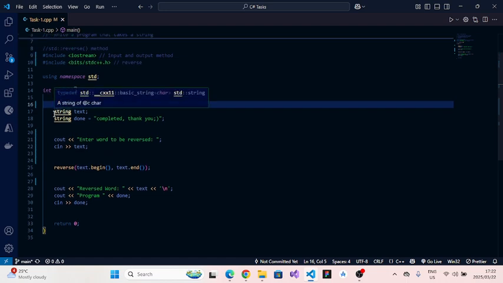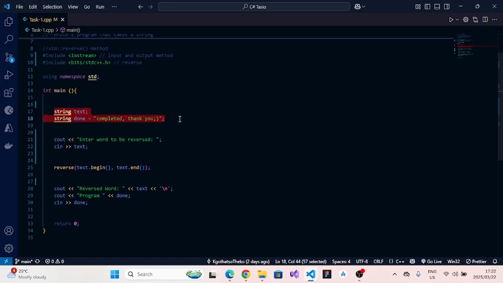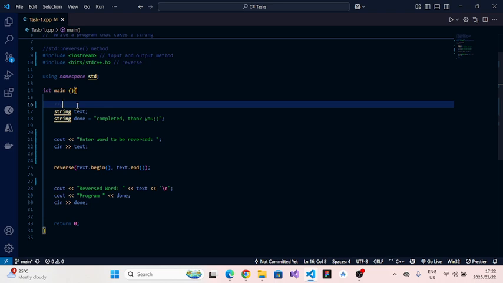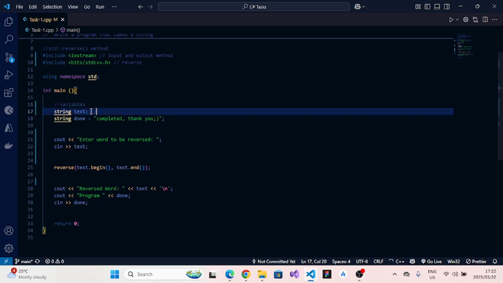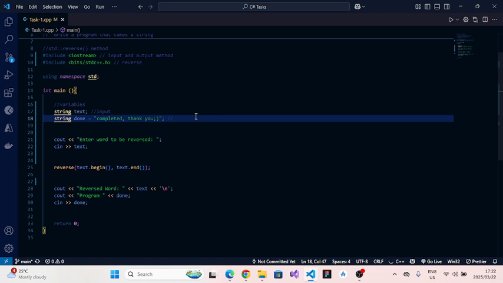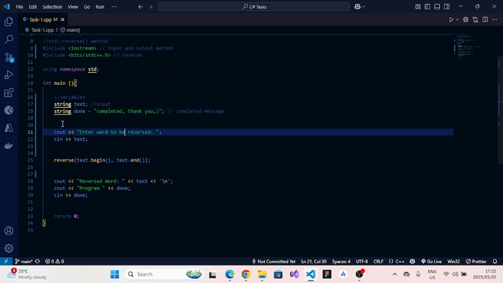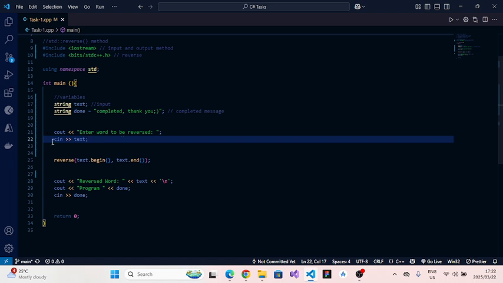So at the start of the program, it's first going to define two variables. These variables, this one is to store the input, and this one is just a completed message. So when the program first runs, it's first going to cout this text here that prompts the user to enter the string that they want to reverse.